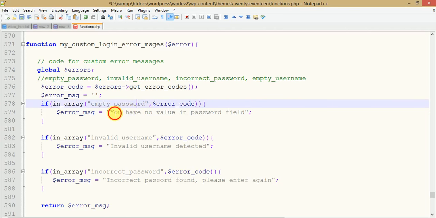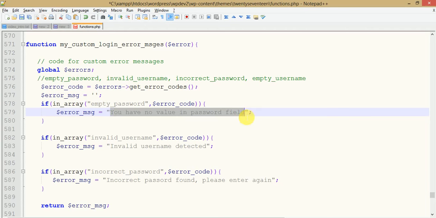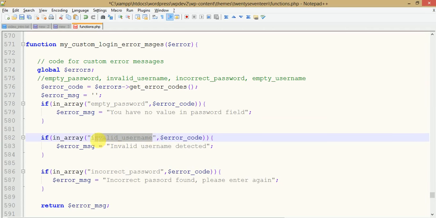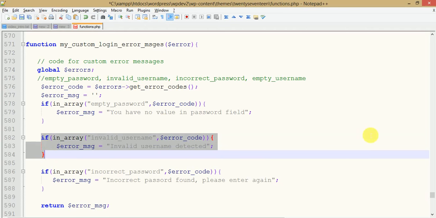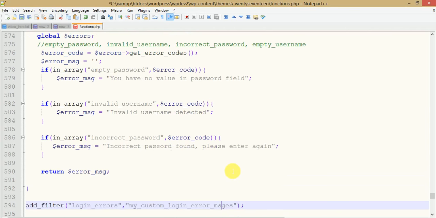Okay, so here is the message that we have written. So if we want to compare invalid username with this array, means this array contains the key like something invalid username. It means that the user has not entered a valid username. So in that condition, we also need to customize message. So these are the things guys that we have seen so far.